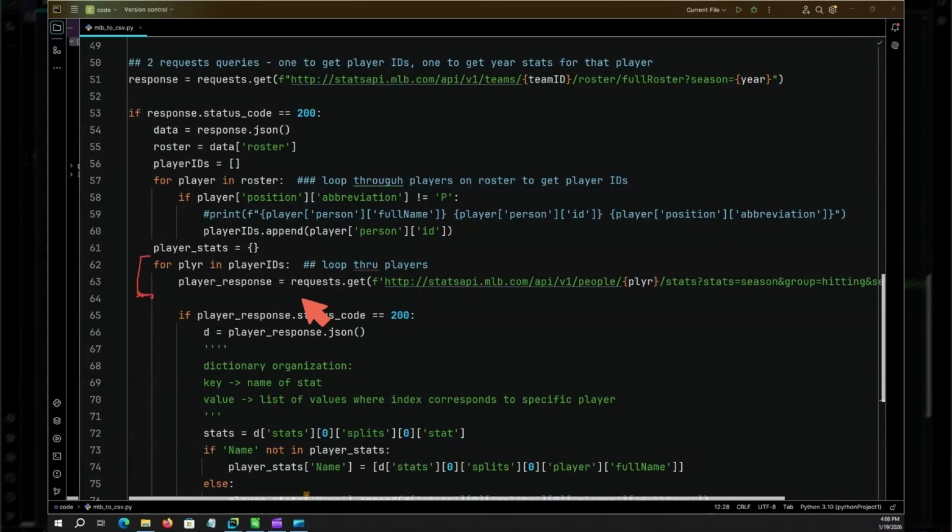What I'm going to do is, for each player ID, I'm going to craft a separate HTTP request to pull the data. I'm going to pull the batting statistics for that player. So I'm going to loop through, and I'm going to have separate requests. So I may have like 15 requests for 15 different players. So it's going to be a bunch of requests, not just one. I'm looping through each ID, and for each one, I'm going to make a request.